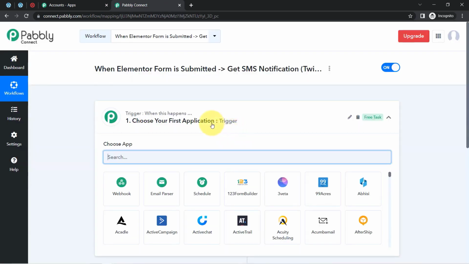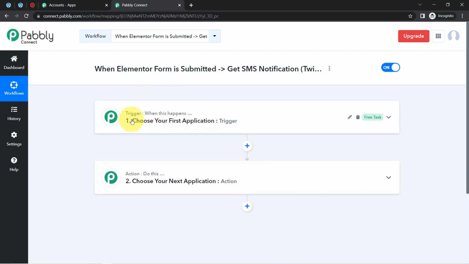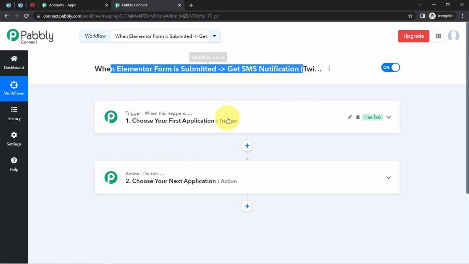Okay, and after clicking on that create button, you can see there are two boxes visible in front of me, trigger and action. Trigger means when this happens, action means do this. So whenever this happens, do this. Understand with an example also. Whenever a sale happens in a payment gateway application, let's say send an email via Gmail application, and here according to our use case, whenever an Elementor form is submitted, automatically get notification via Twilio application.